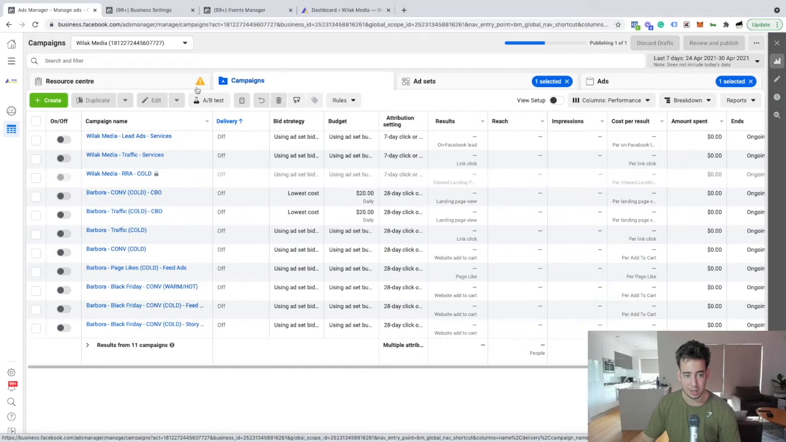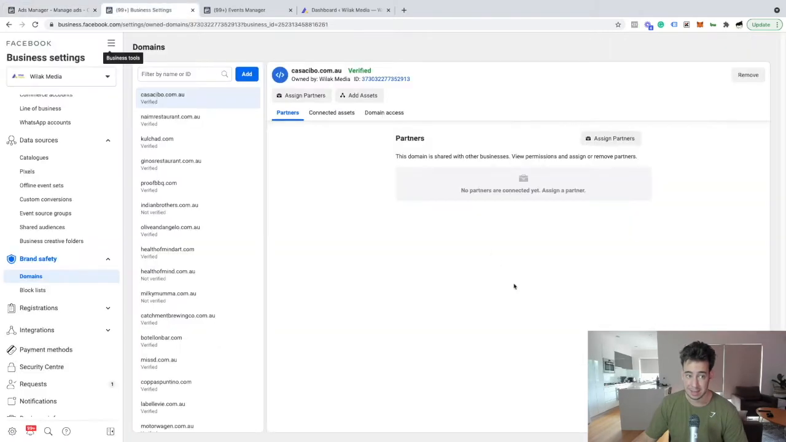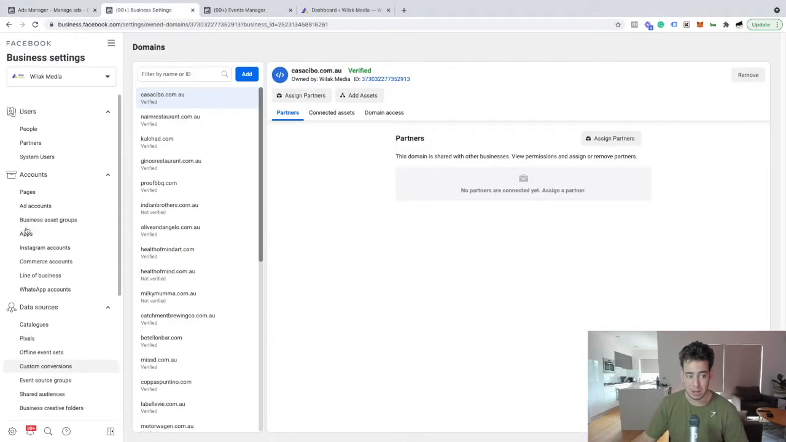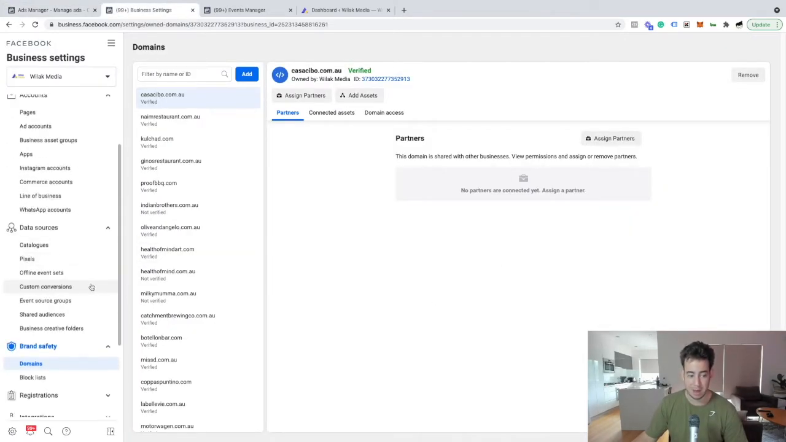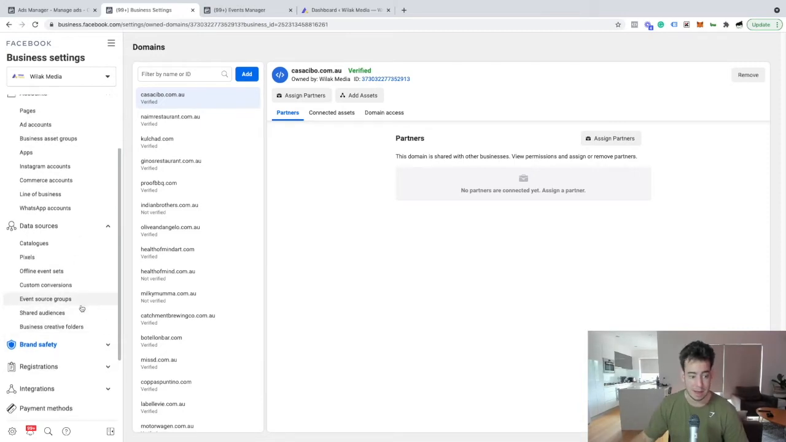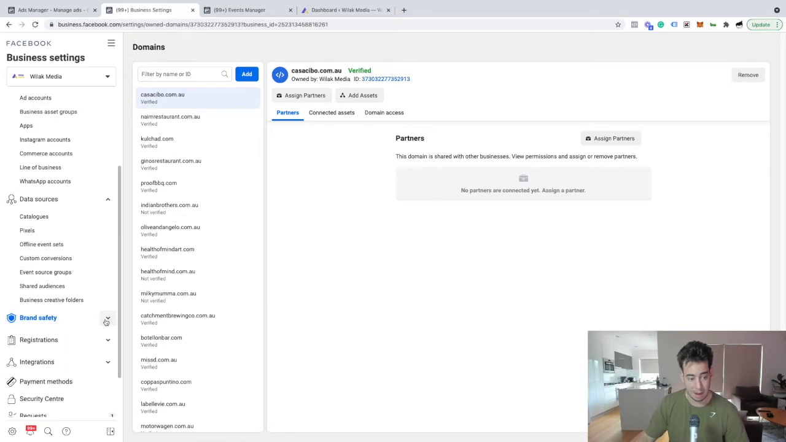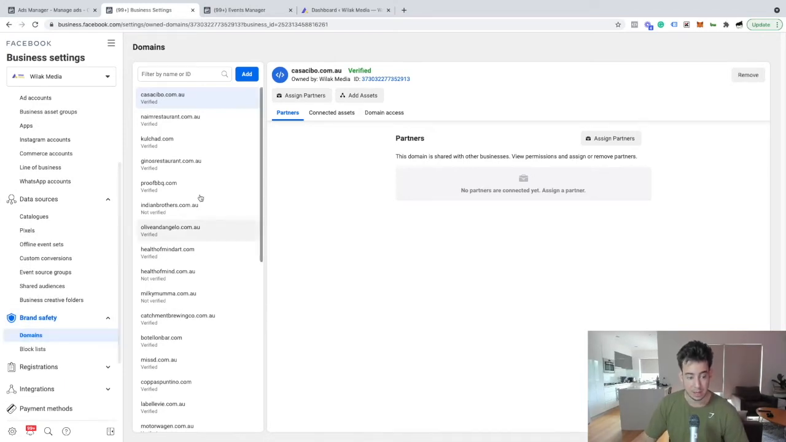So as you can see, we've got the warning sign here. What we need to do is go into business settings. And once you navigate to business settings, you want to go down to this hidden little thing here, that you may not have ever noticed, called brand safety. When you click on it and click on domains, it's going to list all the domains that you've added to Facebook. You probably don't have any there if you haven't done this before.